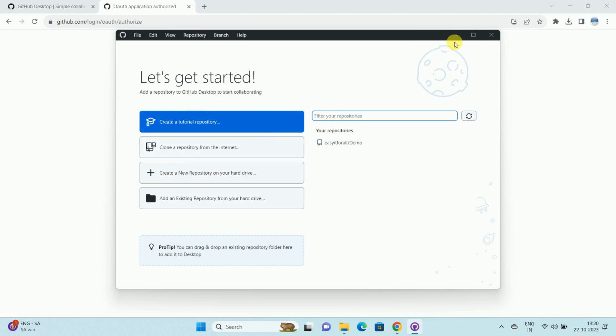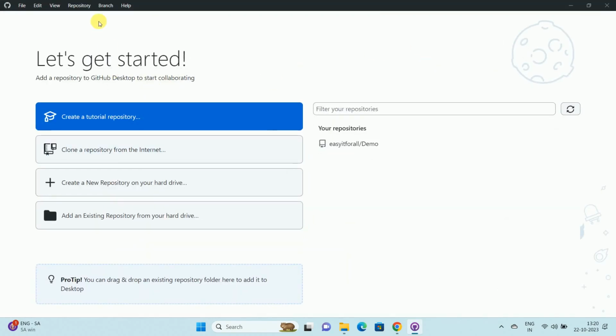Over here you can see we have successfully installed GitHub Desktop on the Windows machine. From this GitHub Desktop, you can perform all the operations that you require to maintain your code, such as you can commit your changes, pull your changes, and create your PR request. So in this way, we can install GitHub Desktop on Windows.